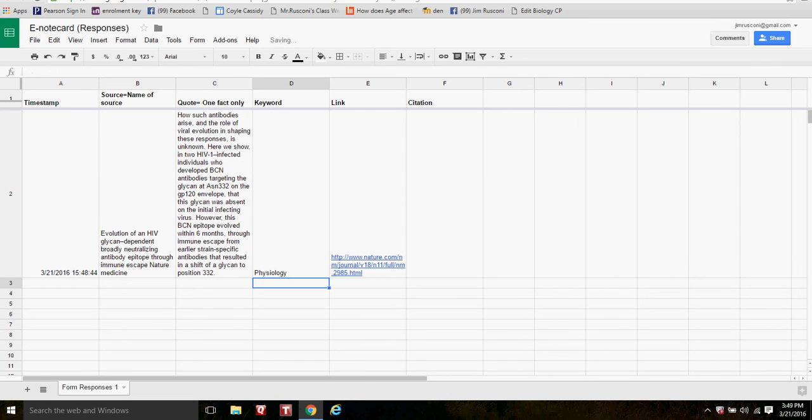Now, the way you're going to use these note cards, you're going to be collecting a whole bunch of facts, and you're going to keep track of where they belong in your paper by the keyword, and then eventually I'm going to show you how to sort this by keyword. All right, so that's basically it. That's how you're going to use your note cards. Everybody has to submit this to me. It is a quiz.